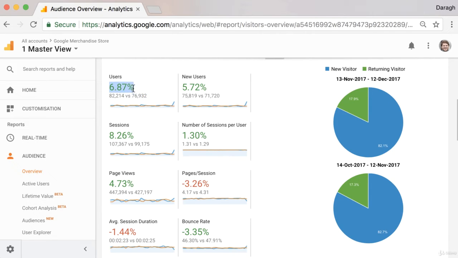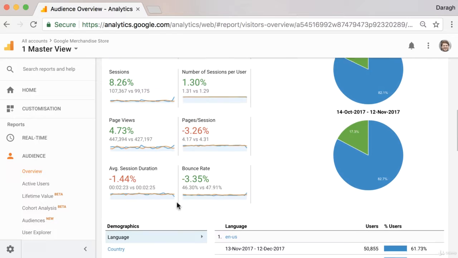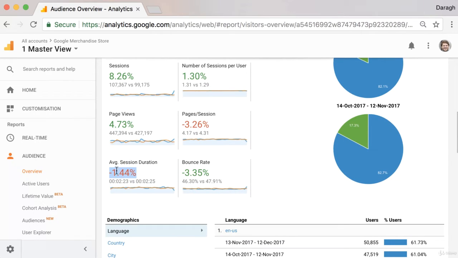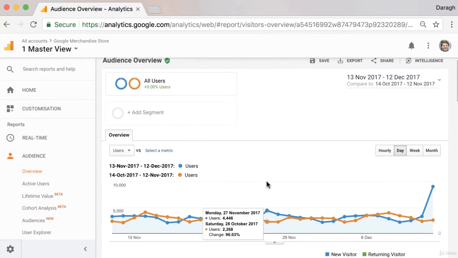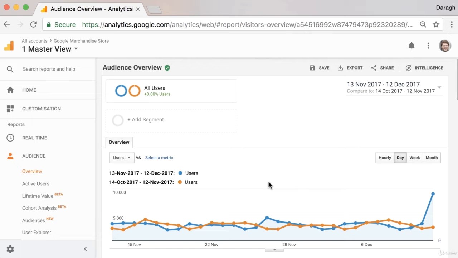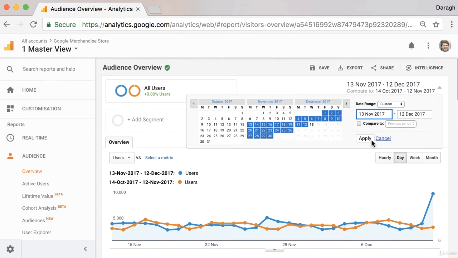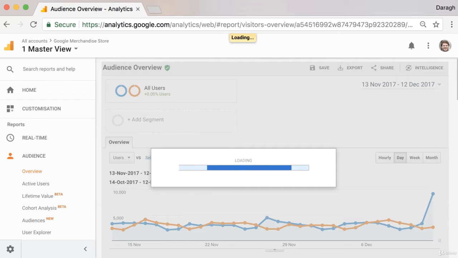So we can see that this month we have 6.87% more users compared to the previous period, and as well as showing you increases in these metrics, it'll show you anywhere where there's been a decrease. So for example, we're down 1.44% in average session duration, so the amount of time that people spend on the site when they visit. So it's a very handy feature of the reports if you just want a quick analysis on how we're doing compared to last month. And if you do want to deselect this comparison, you can just deselect it and hit apply.